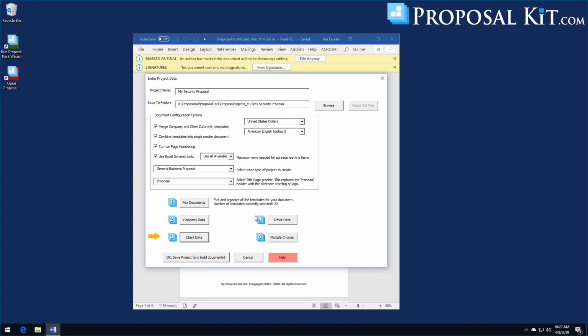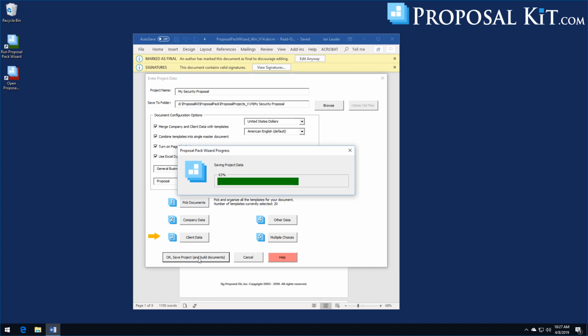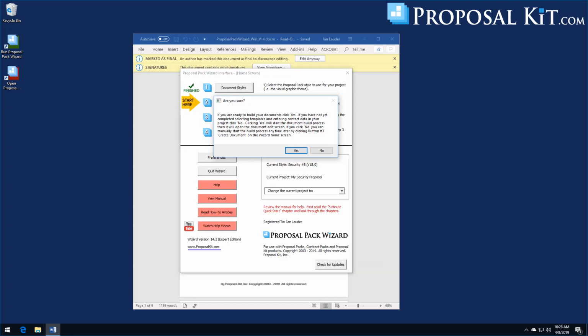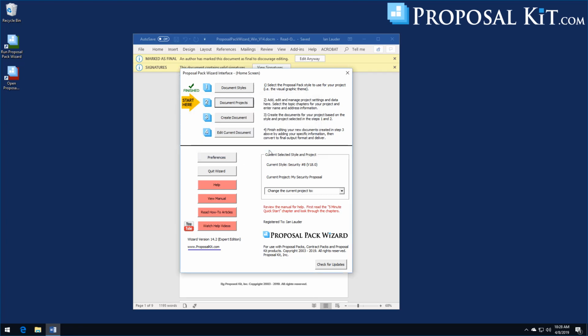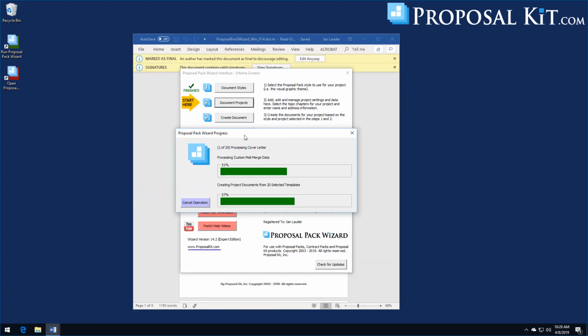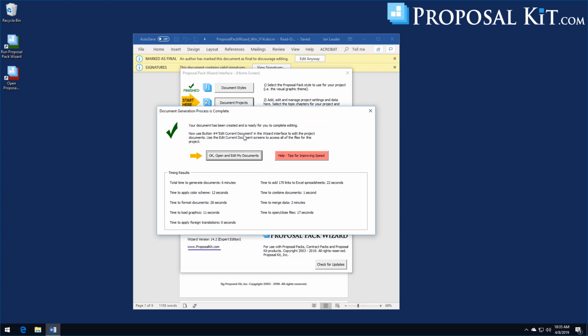Now that we've finished selecting our templates and entered our data, we can build the Word document. There are many other options in here for customizing how the documents are created and how they look, so you can refer to other videos on many of those other features. Now that we're ready to actually build our Word document, we can click yes. So I'll just sit back and wait for it to create the document.